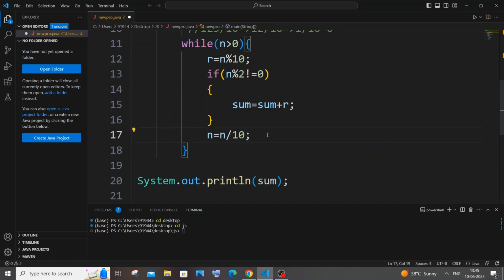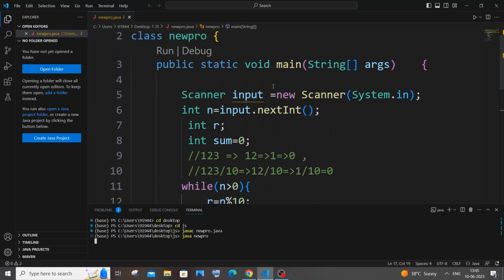Yeah, saving it, and for compiling it's javac to compile the program. And java. Okay, so I need to enter a number. Yeah, I didn't give any text, so I will go with 1 2 7 5 3. Okay, so what are the odd numbers? 1 7 5 and 3, that is 16. We need to get the output as 16. So I'm getting the output as 16.